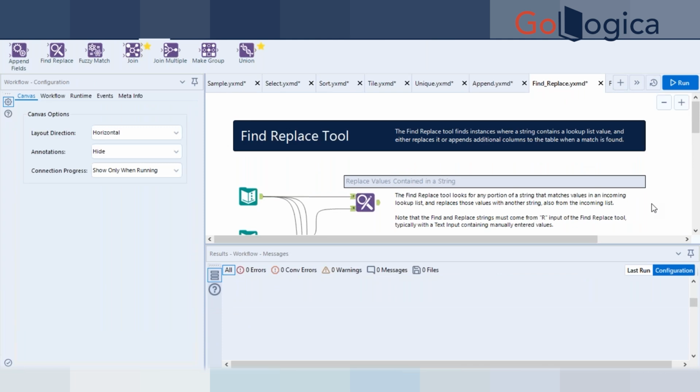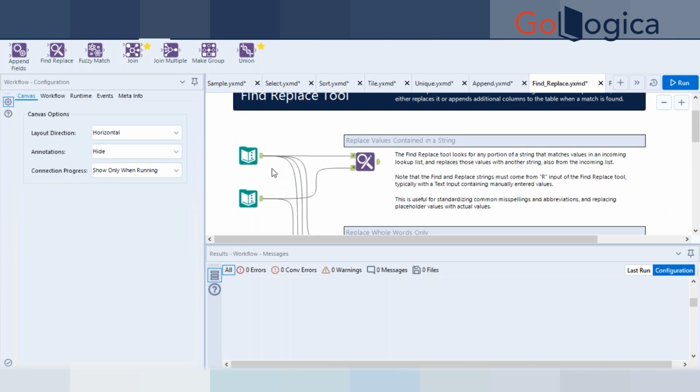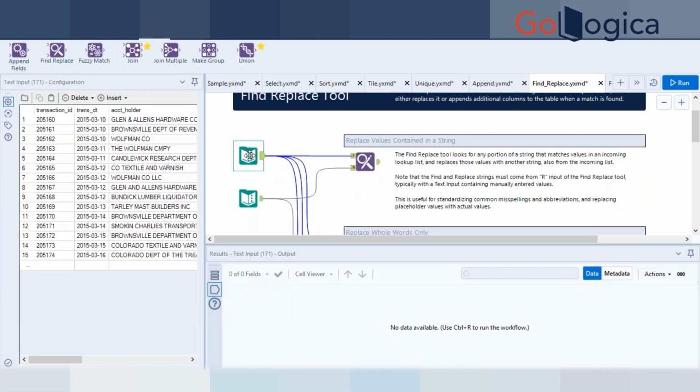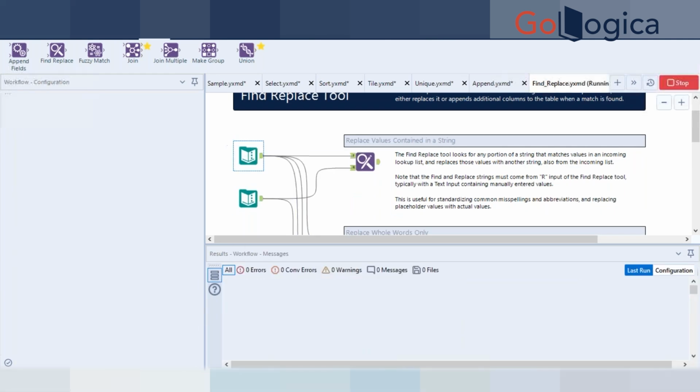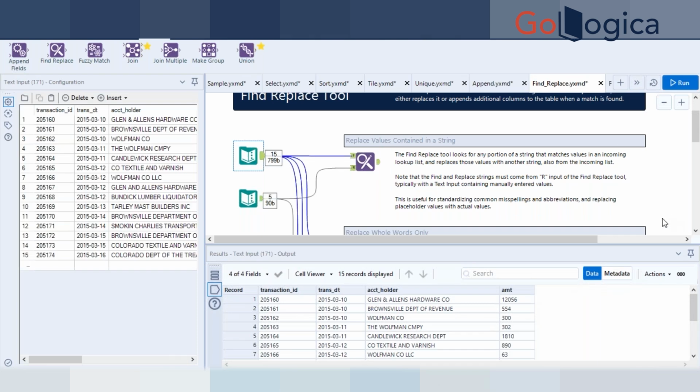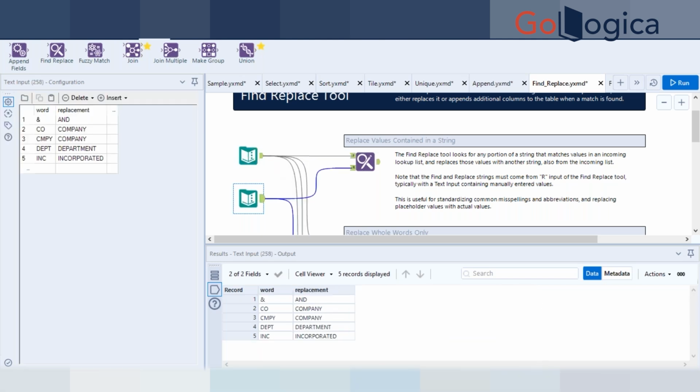Now we have find and replace. Find and replace is simple in Excel as well. Like you find something and you replace it. That's the simple thing which you do in Alteryx as well. So let's say I have one file which has transaction ID, transaction detail, account holder and amount. And I have another file where I want to change these abbreviations to a complete name.